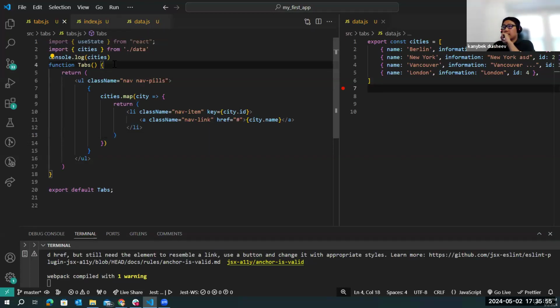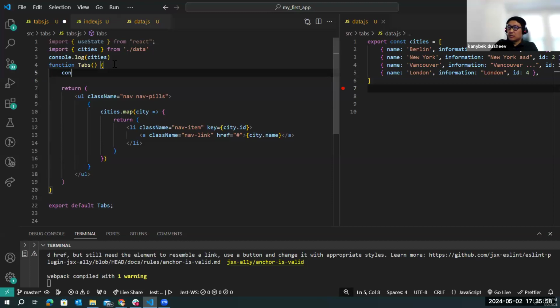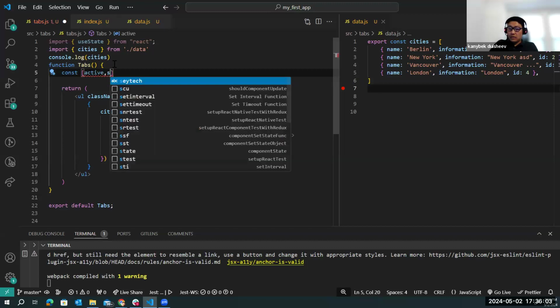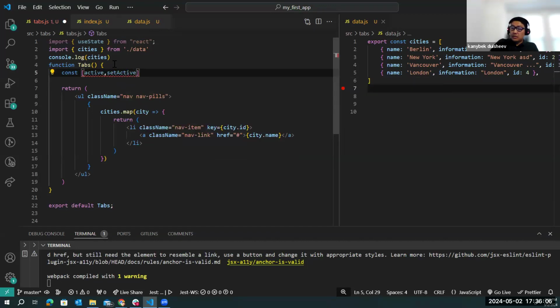So let's create here somehow a state. Okay, const, and we can put here active and then set active. So initially, let's say useState, we can put here one. If we have one, it means based on this one, the very first one goes active. Or if you put, let's say, three, the third one goes active. Okay, so let's say the first one.